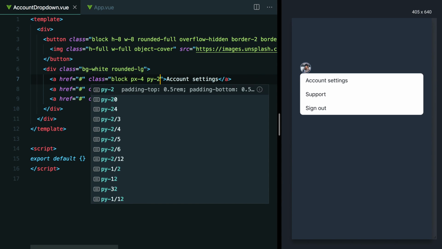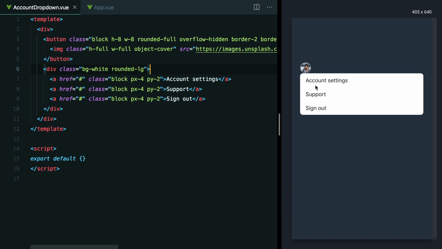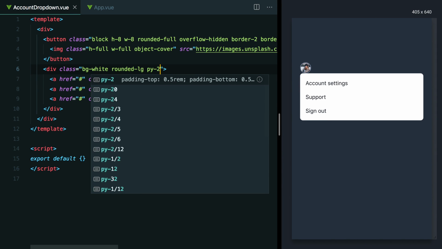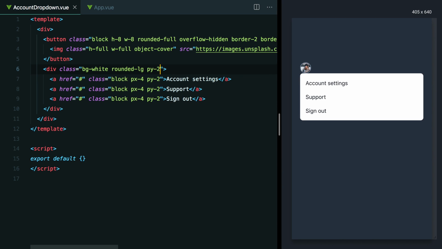Now the one thing that does look a little bit awkward about this to me is that we've got a lot more space between each link than we actually have at the top and bottom of the drop down. So right now, we've got 2 here and 2 here, and then 2 here and 2 here, which means in between here, we've got 4. So I think maybe a nice way to balance this out would be to add a little bit of extra top padding to this container. So why don't we try PY2 here to balance that out? And yeah, I think that actually looks pretty decent.